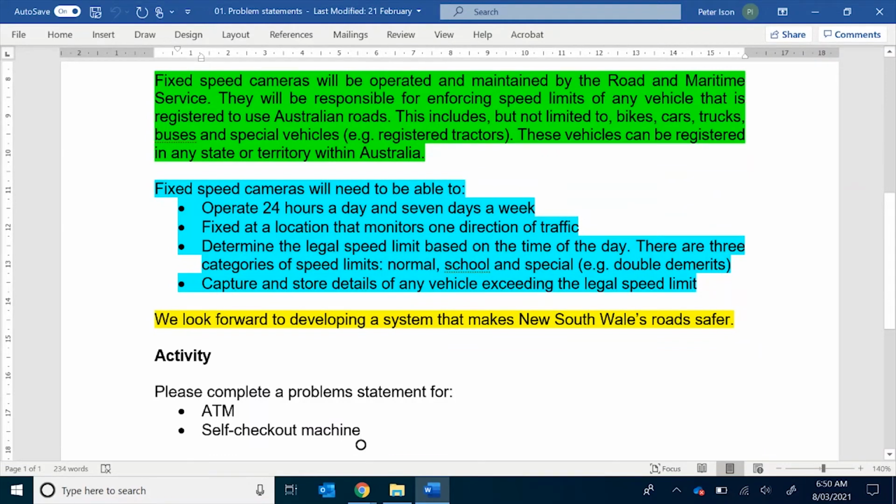Finally, we have the hardware, software, personnel, and procedure requirements. So you can list these out. So here you can see fixed speed cameras will need to be able to operate 24 hours a day and 7 days a week. So you know that this has to run all year round. Fixed at a location that monitors one direction of traffic. Determine the legal speed limit based on the time of day. There are 3 categories of speed limits: normal, school, and special, for example, double demerits. And then finally, capture and store details of any vehicle exceeding the legal speed limit.